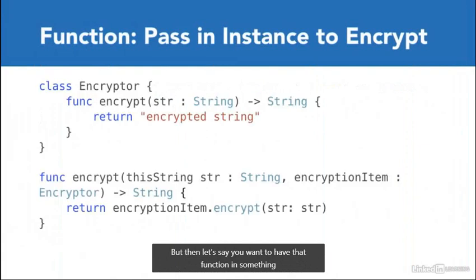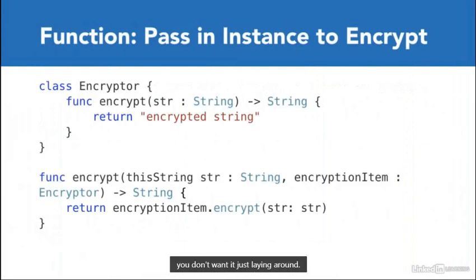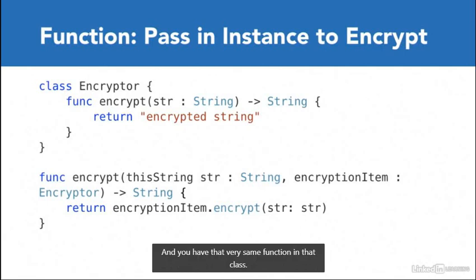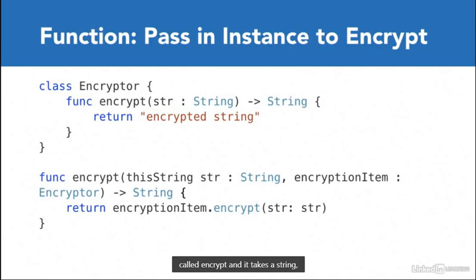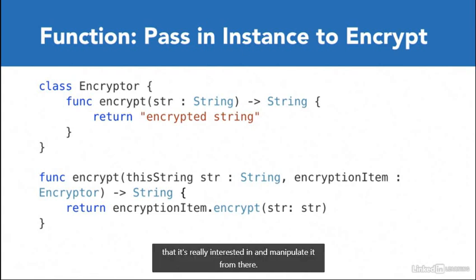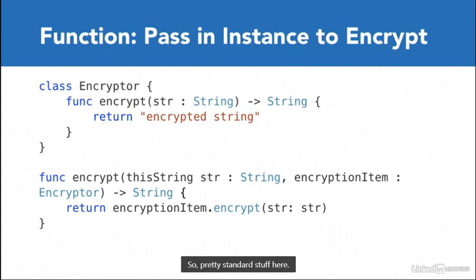But then let's say you want to have that function in something. You don't want it just lying around. So you put it in a class called Encryptor, and you have that very same function in that class. Then in another part of your code, you have this function called encrypt, and it takes a string and it takes an Encryptor. And then it calls the encrypt function on that class instance and returns it. So it takes the Encryptor that's passed in, and then it can call that function that it's really interested in and manipulate it from there. So pretty standard stuff here.